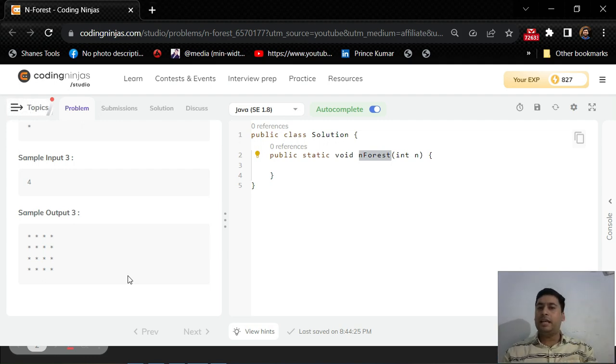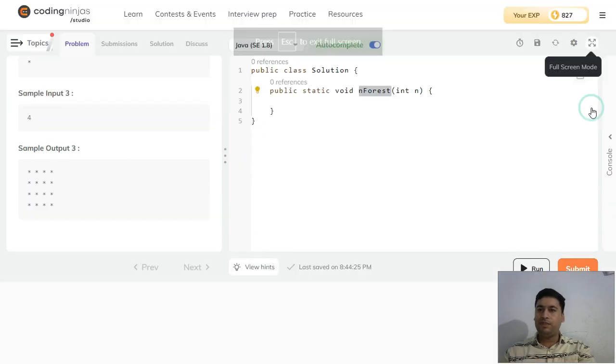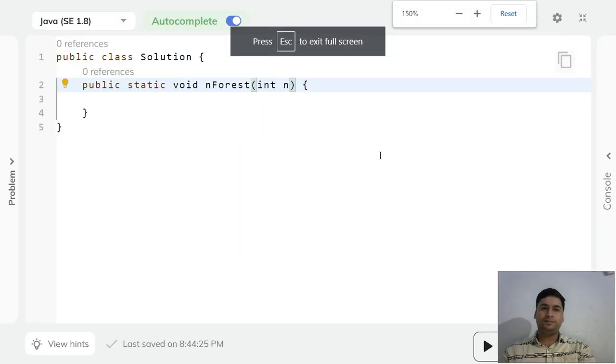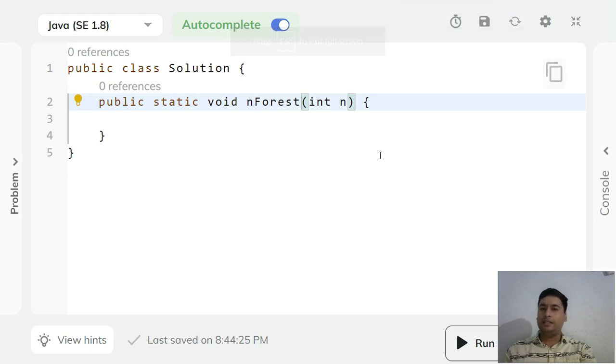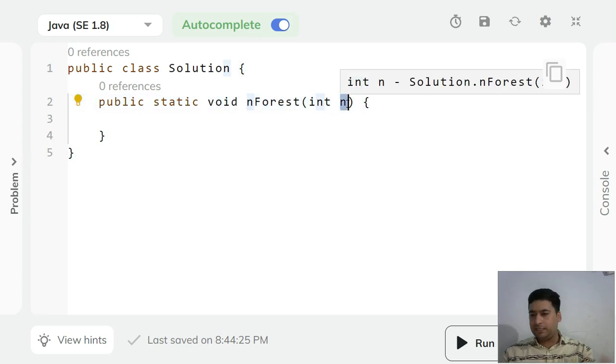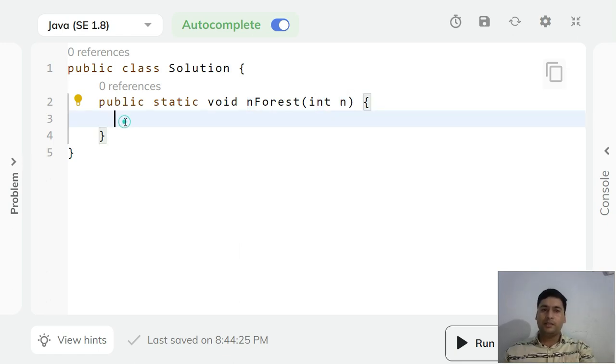Let me maximize it. I hope you understood the problem. Let's talk about the solution. Inside the solution, they have given one n, and one method called n forest. Whenever people pass the n value, maybe 3, maybe 5, maybe 100, whatever, we have to print the pattern for that.